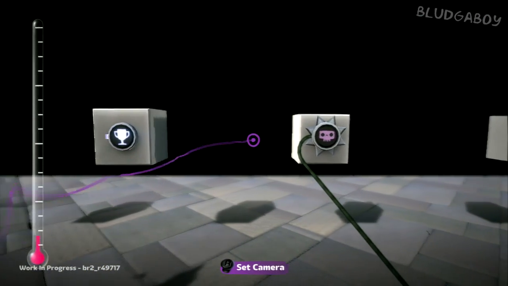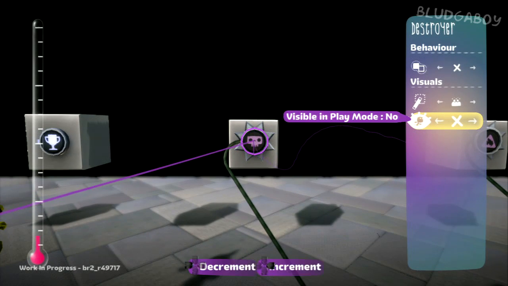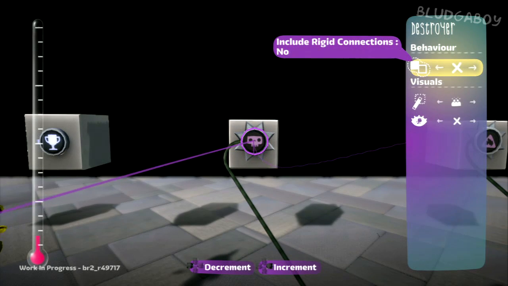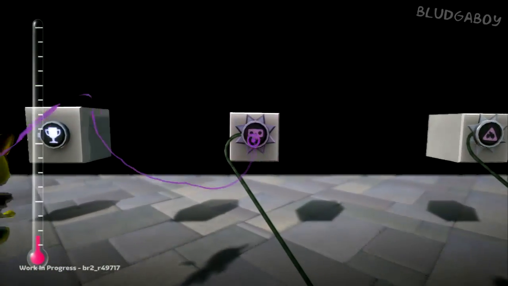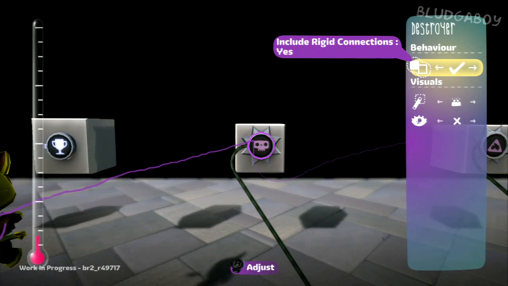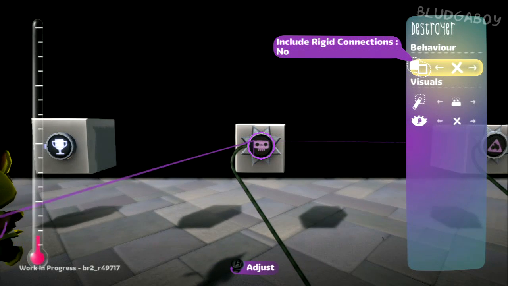Now over here we have a destroyer. What a destroyer does, it will turn any material it is stuck to into dissolved material, or make any material it's stuck to act like dissolved material, in the fact that it will destroy that material when activated. Include rigid connections, yes, no. What this means is if anything is glued to this material here, then if that is set to yes and the destroyer is activated, everything that is glued to the destroyer, or to the material that the destroyer is connected to, will also be destroyed. If you have that set to no, then just the material that the destroyer is connected to will be destroyed.